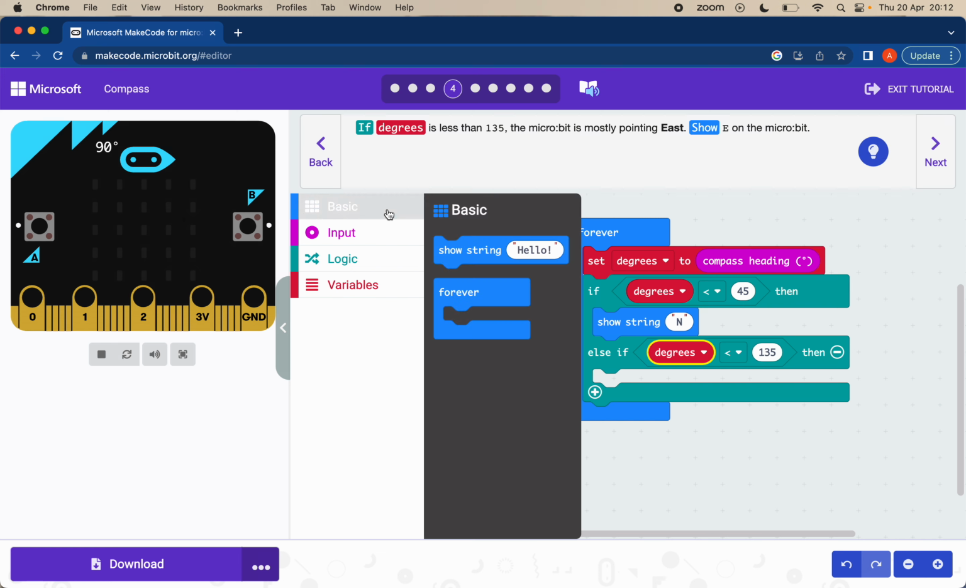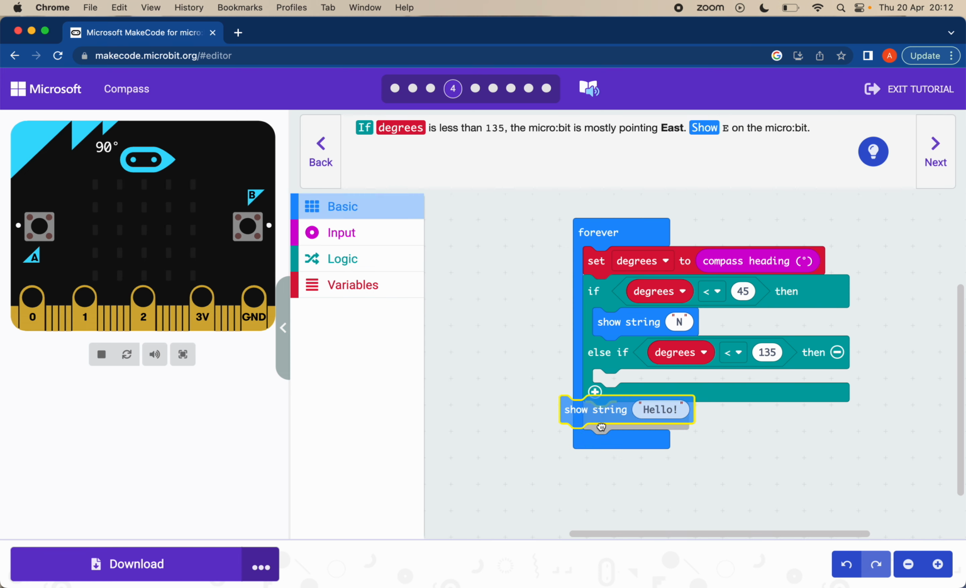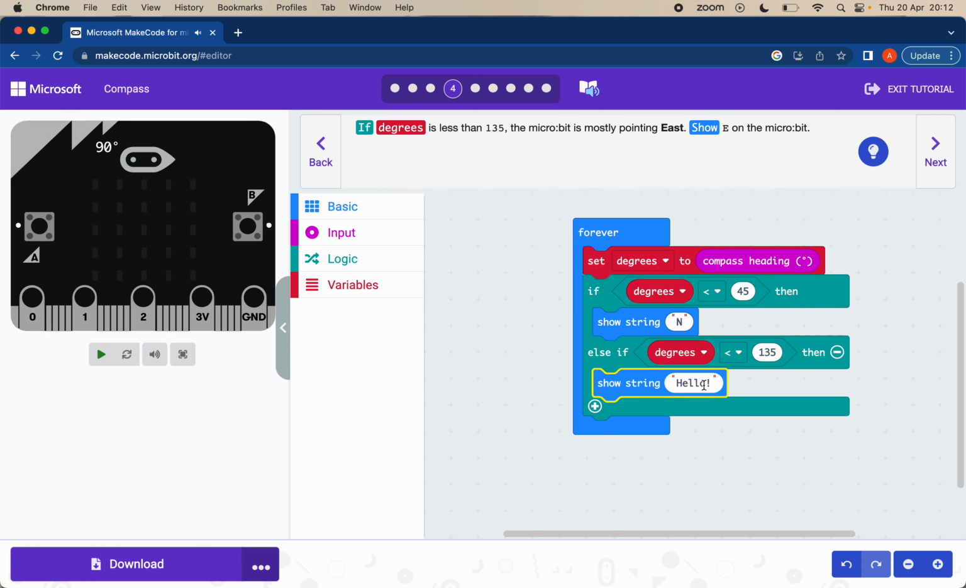Now you go to basics and put another show string hello block. Well, show string. That's the example that they gave. And then you put east because we're going clockwise, so that's why. You put capital E, not small, because we know. And if you see closely, you might just see we're going north, east, and then we're going to go south and then west.